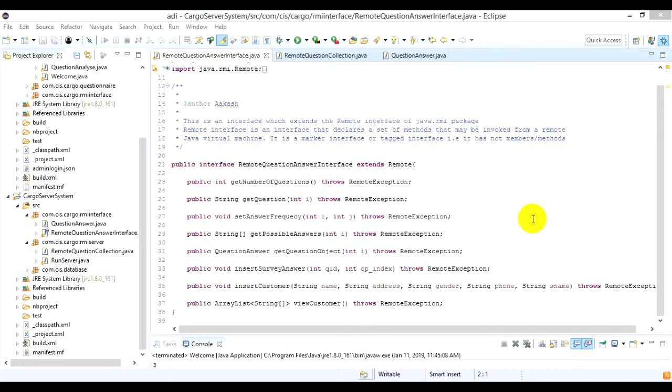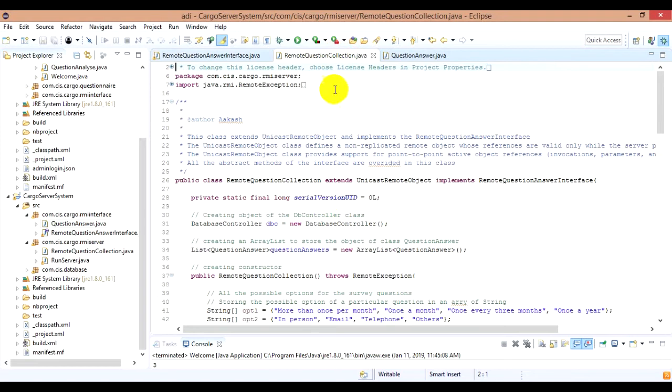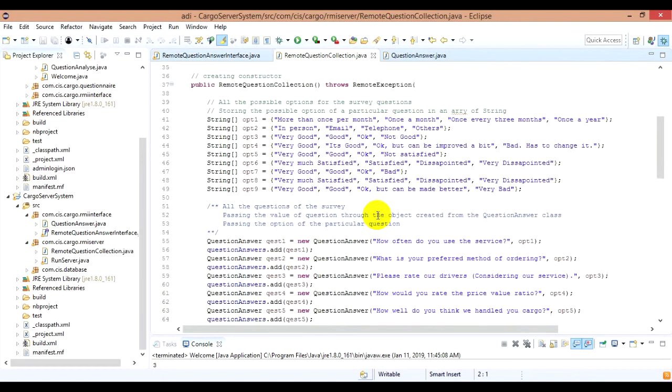Here we have made an interface, remote question interface, which is a pure form of abstraction. We have also made a set of methods which does not contain any functions inside it. This is an example of abstraction. And this interface, remote question answer interface, has been implemented in the other class, which is remote question collection. So all the methods of the interface are overridden in this class, which is an example of polymorphism.